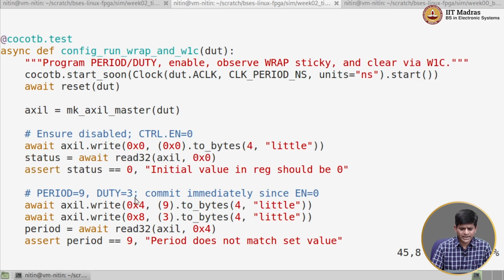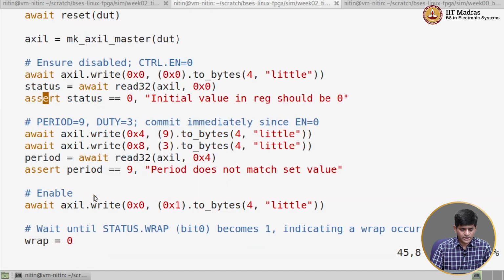I set the period and duty cycle to be some very small numbers, 9 and 3. That's because I don't want to sit forever waiting for the simulation to run, so I am just testing it with very small values. And of course I should be able to read back and check that the period has actually got set properly.